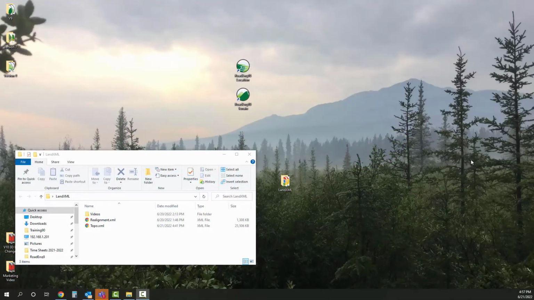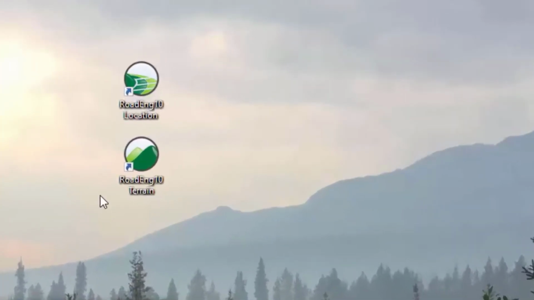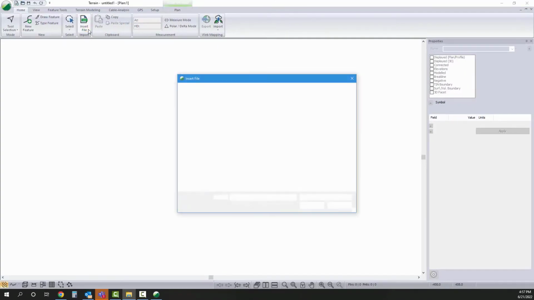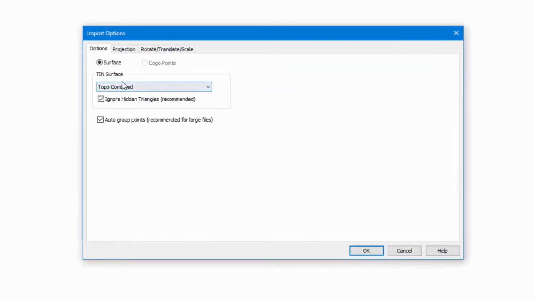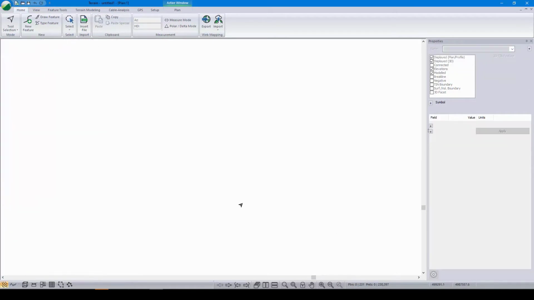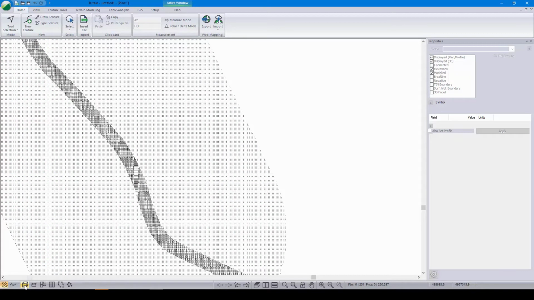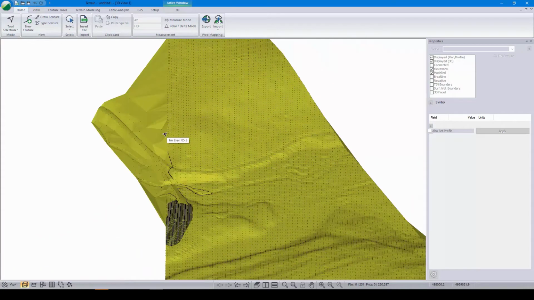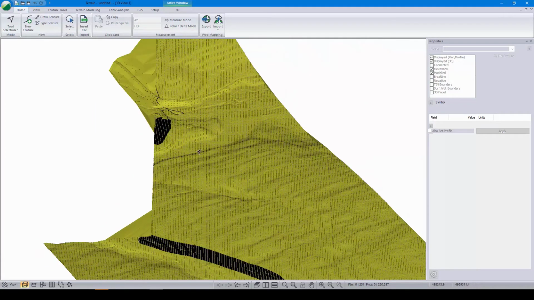So let's start by bringing point and tin information into the train module. So we'll open train. We'll click Insert File. And in this drop-down, we can see that if there were multiple surfaces here, we could select the one we'd like. And we can see the points from that LandXML file are displayed. And we'll click the 3D view and we can see the surface associated with that. So if the LandXML file has tin information defined in it, we don't have to model the tin. It's already created.